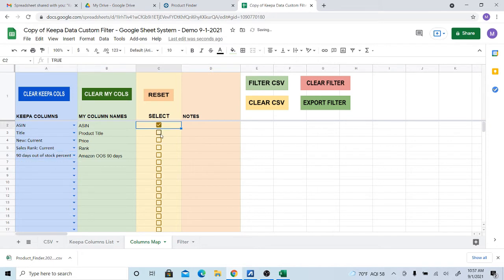So this is really going to be a lot better instead of me having to update it, right? So now we have 5 columns, and I'm going to select these 5, meaning if you don't select them, they're not going to appear in the filter. So you select the 5 that you want to be in the filter, and then you just click Filter CSV.